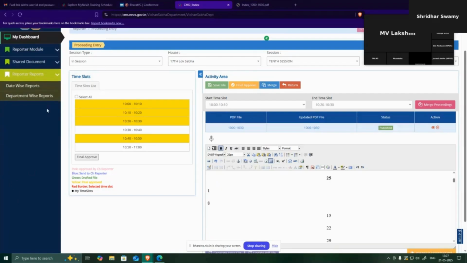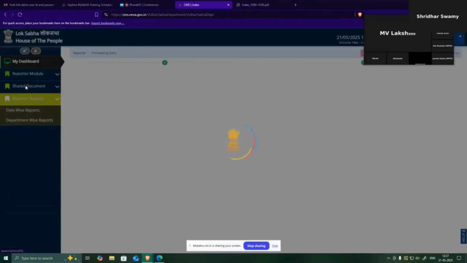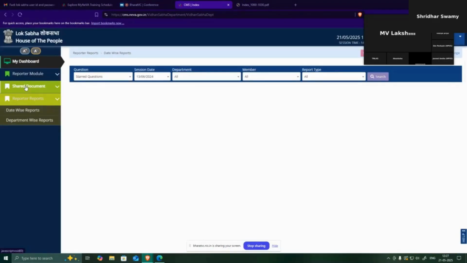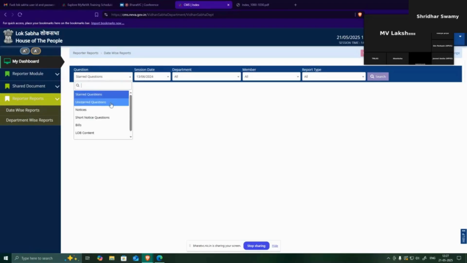One other important feature that Sridhar already told about is the date-wise report. All reporters need documents like starred questions of the particular day, unstarred questions, notices and short notices, bills and LOB content, and all the LOB documents, which will be shown here if all the documents have been processed on the NeVA. So each reporter, in their login, will be able to see these documents. If any other documents are required, the state can suggest, and we will update this here.